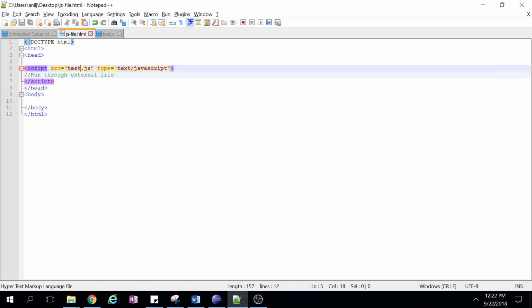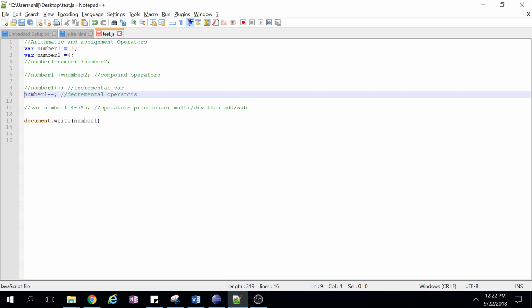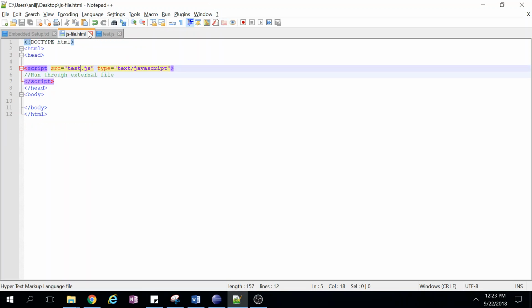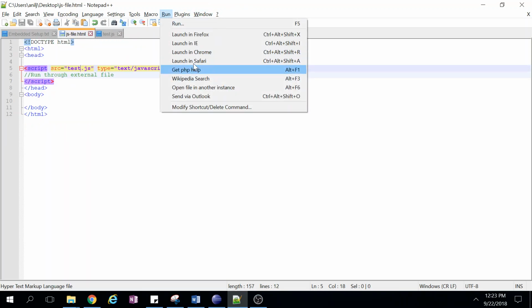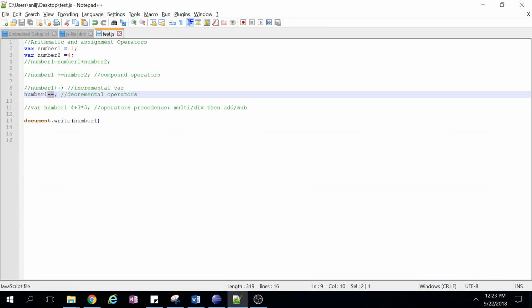Similarly, there is a decrement operator. I'll comment out this line. So number1 is 1 only, and we decrement. This is the decrement operator, minus minus, and when you run it, it should become 0. So run this program. See, it has become 0.